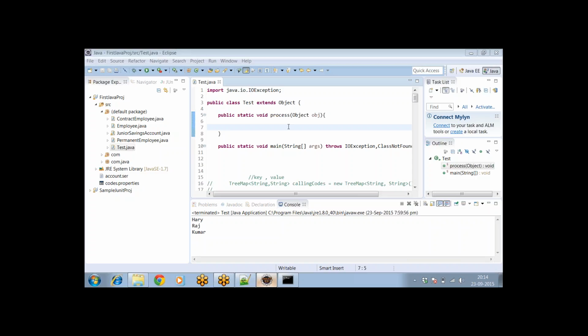But I can say that there is one problem with this. What is it? We will not have type safety here. These methods are not type safe.